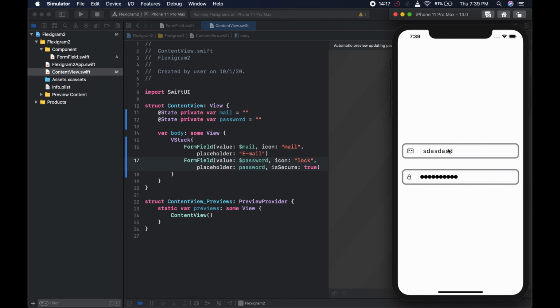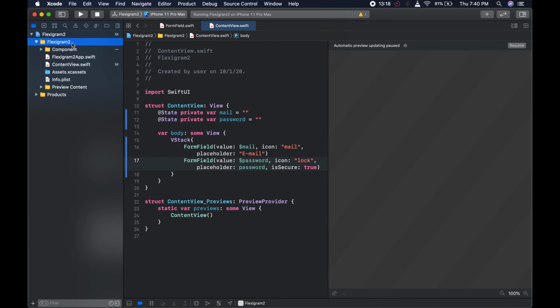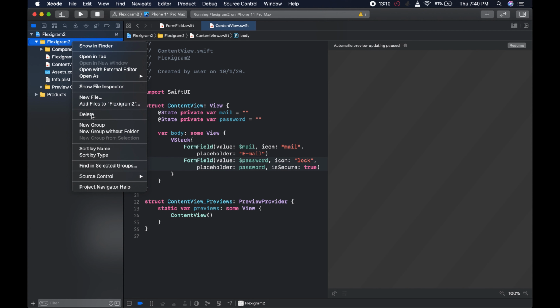Now let's continue from there. We are going to create a group where we're going to put all our various views. So we could come here and say new group.